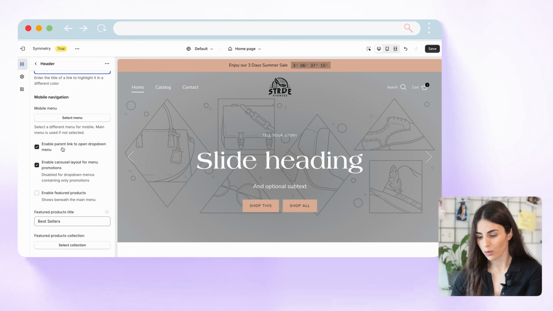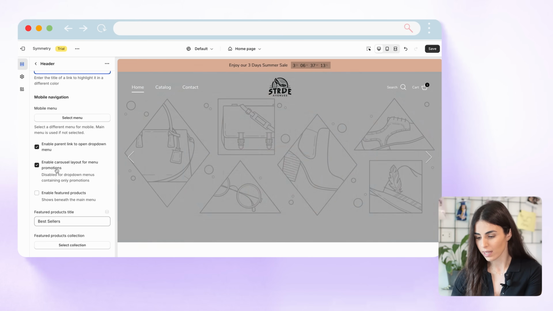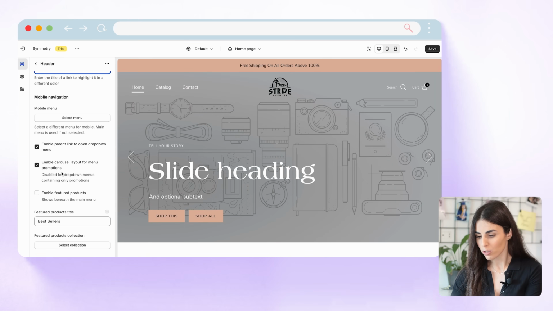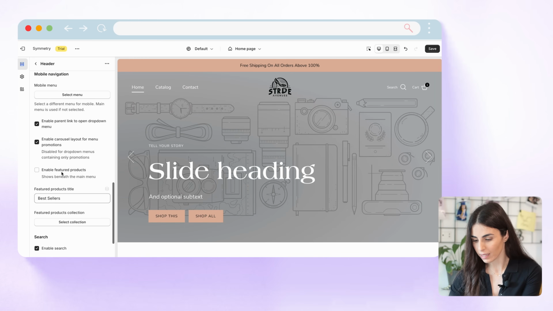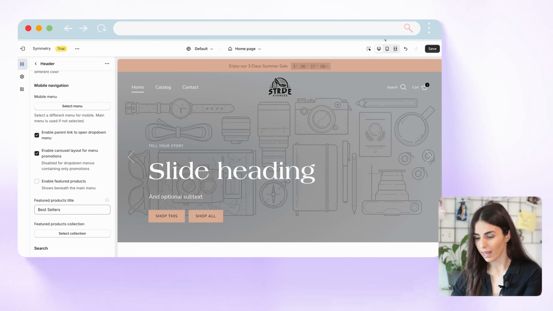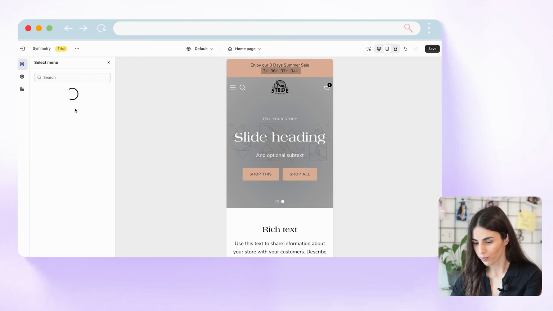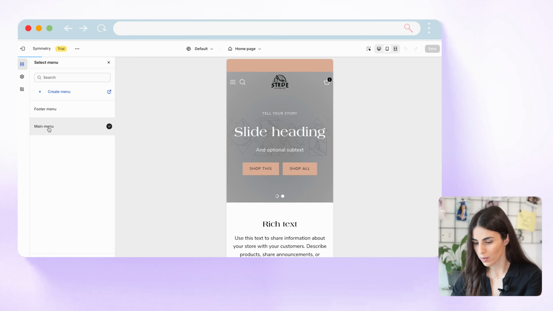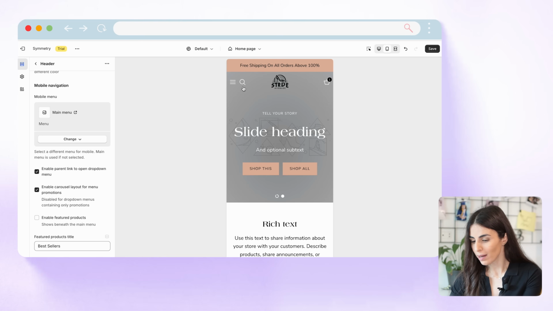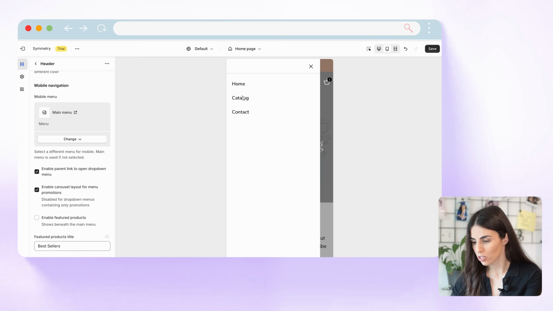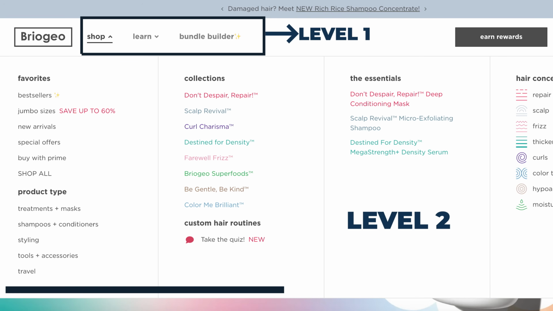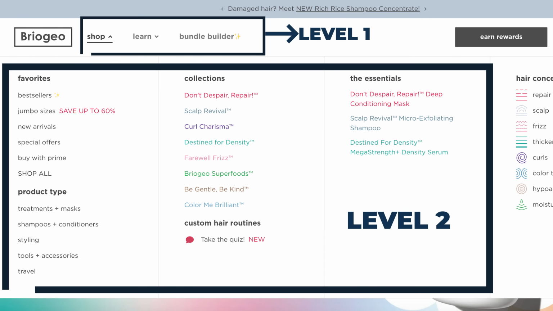In here, you change how your drop-down menu looks like, enable carousel layout for menu promotions. I will show you actually how this works in 1 second. Okay, so let's select a mobile menu. So we went with the main menu. Our menu now doesn't have a drop-down because each item is just one level. If I click here on main menu and I actually created 2 levels of menus, I will have what we call drop-down menu. So I see a drop-down when I click on the menu item.